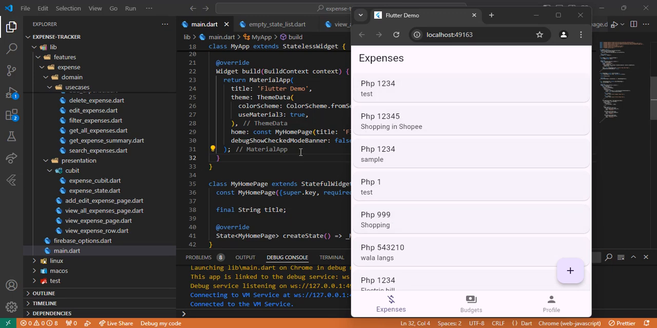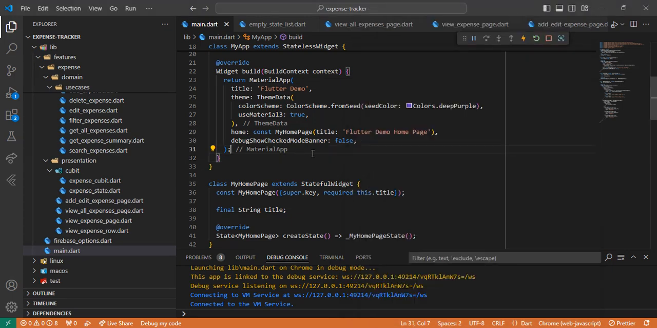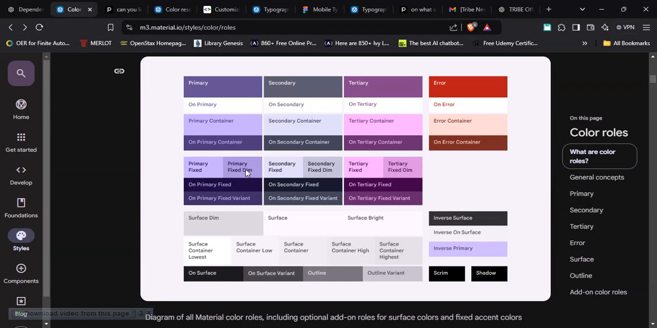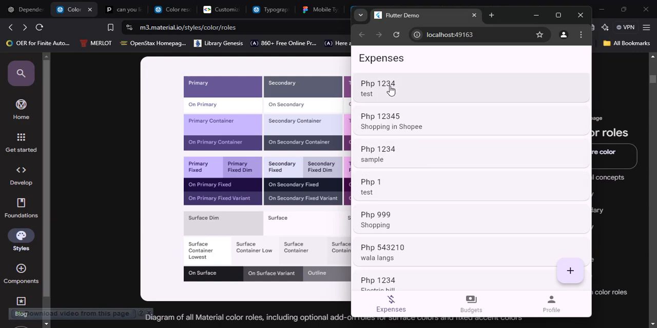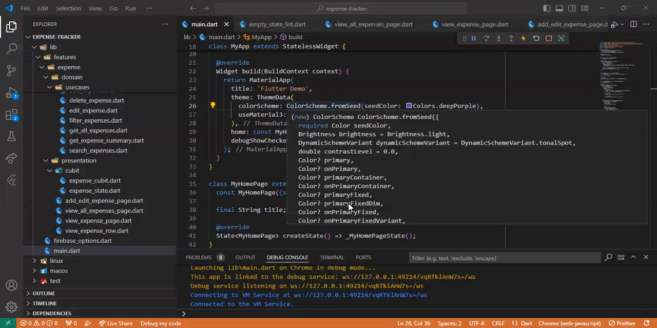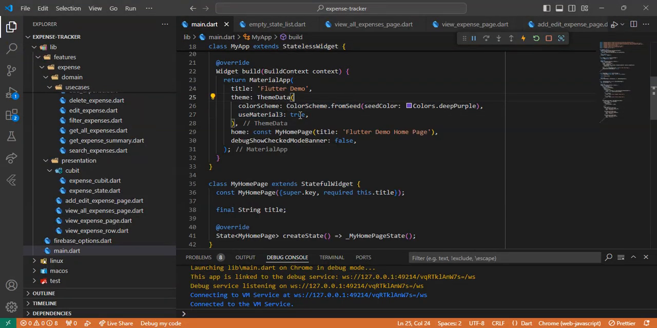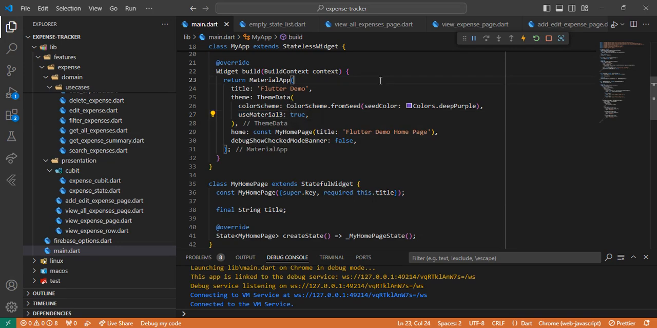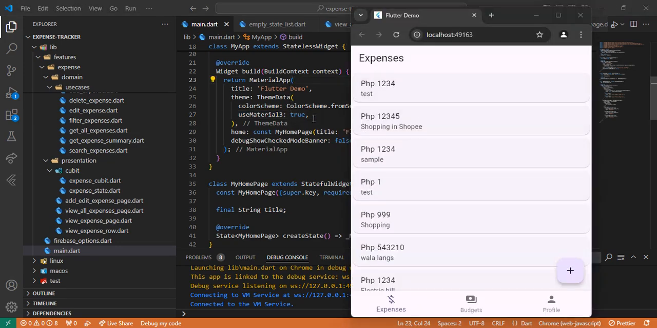But before we dive into that, let's just go to our... Let's talk a bit of theory on Material Design, because everything you see right here is based on Google's Material Design. And of course, since our material is set to true, it's going to create a ThemeData that's used to configure the theme. Basically everything you see here is Material Design.